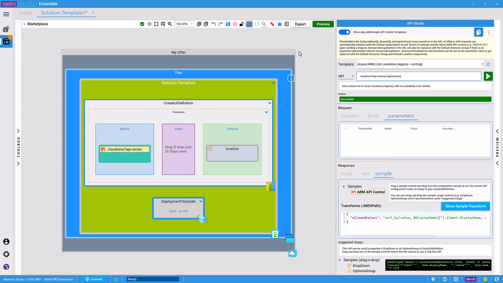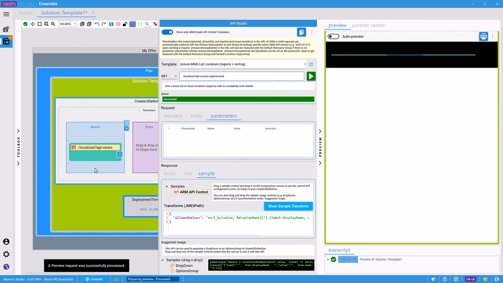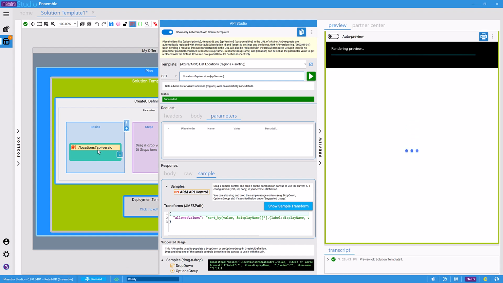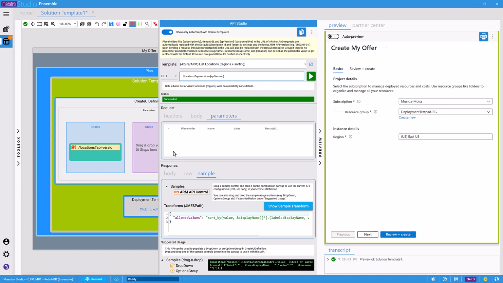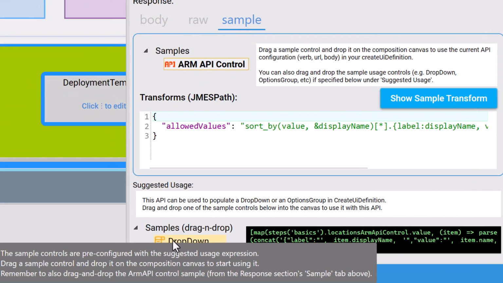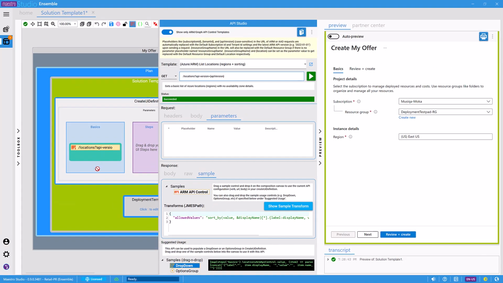As we will notice in the preview, in order to utilize the ARM API control, we need to have its output, the response it receives after making the ARM API call, used in another control that can display it or act upon it. API Studio also simplifies this by providing another set of drag and drop samples to help utilize the ARM API control's output.